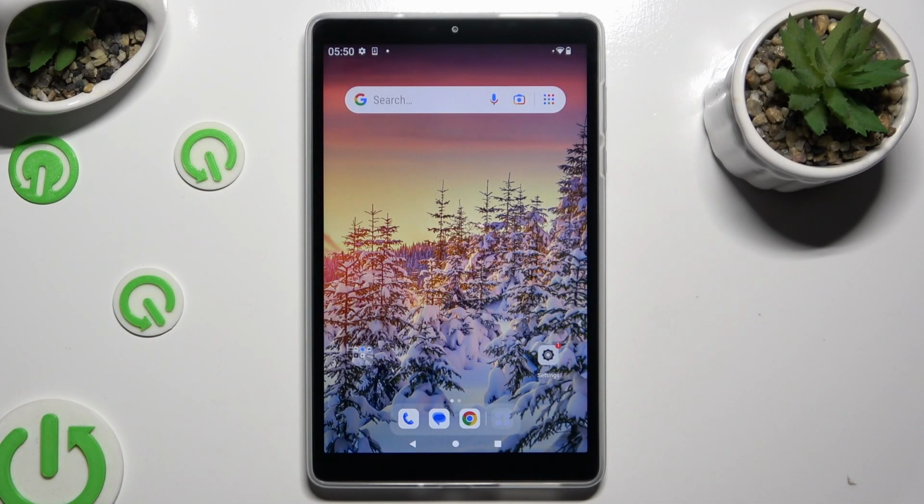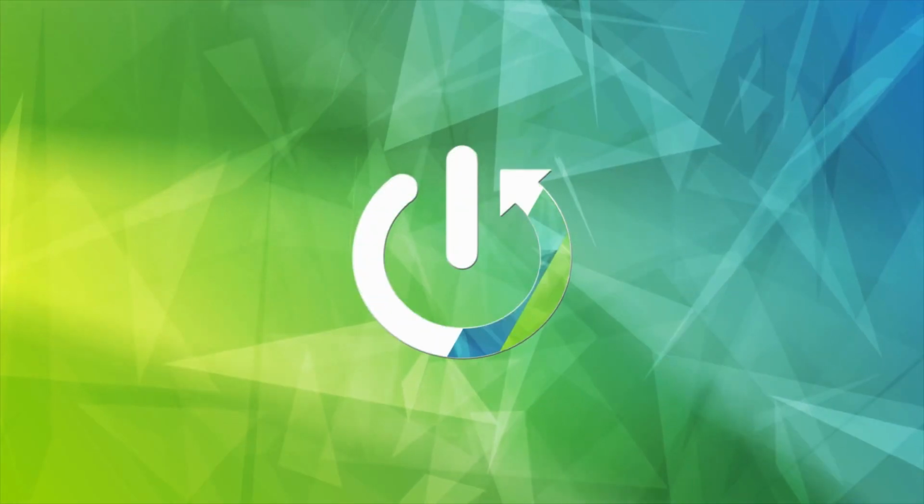In front of me is Lenovo Tab M8 4th Gen, and today I would like to show you how you can rename it.